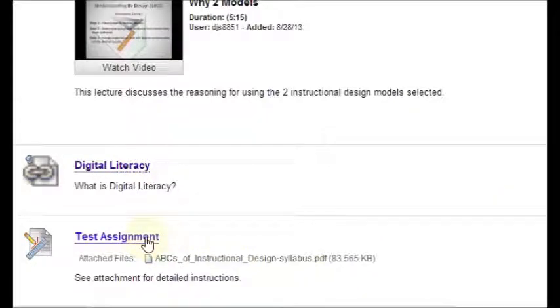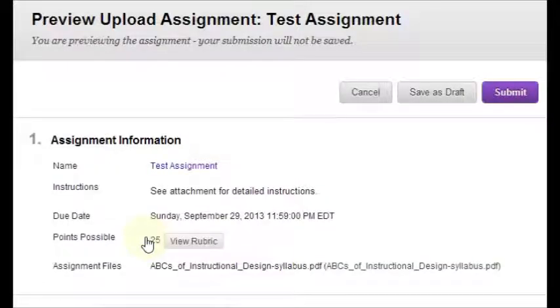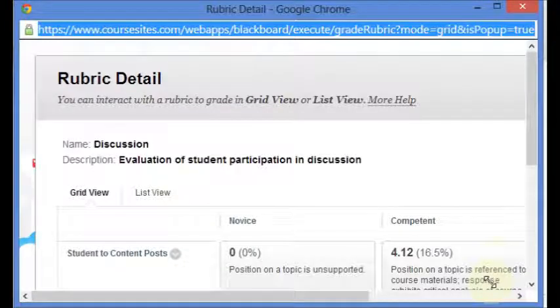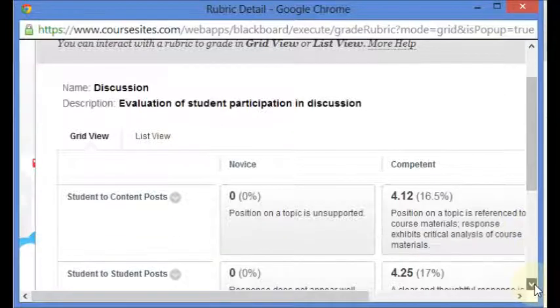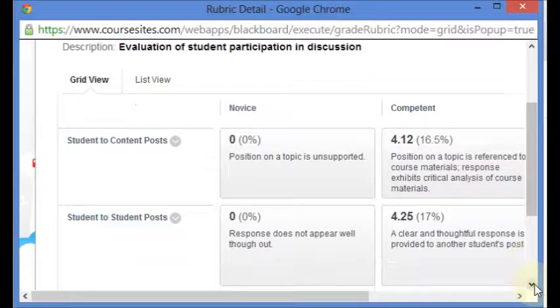Click on the assignment. And this is what the student will see. The name of the assignment, the instructions, the due date, the possible points. They can also view the rubric. They can view the actual rubric and see the details of what's included in it.